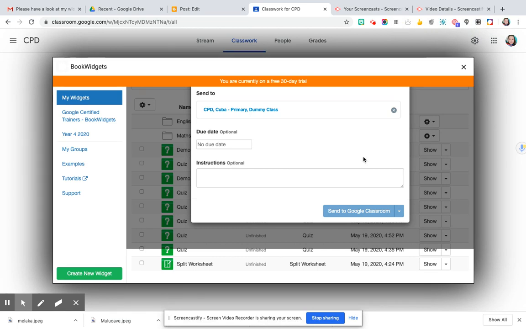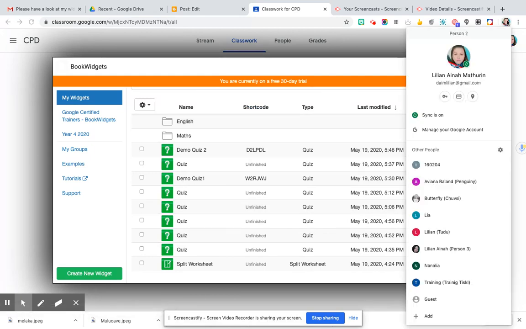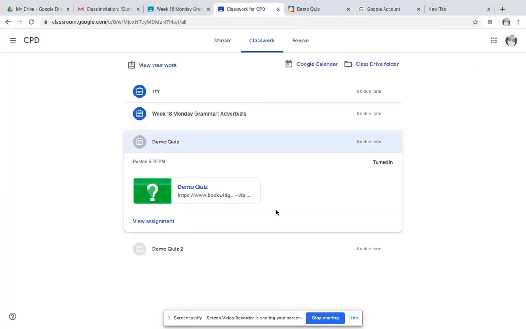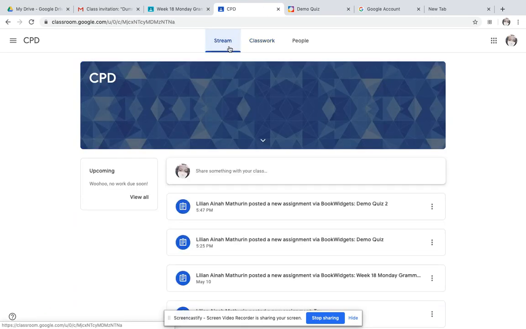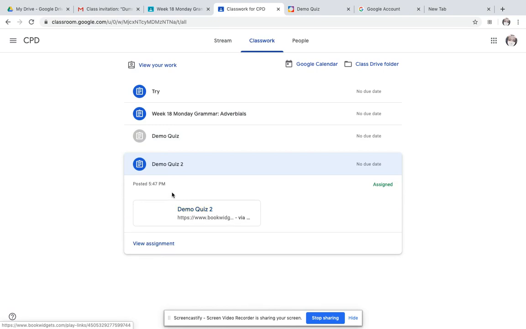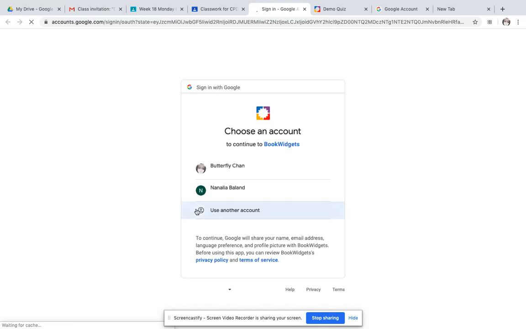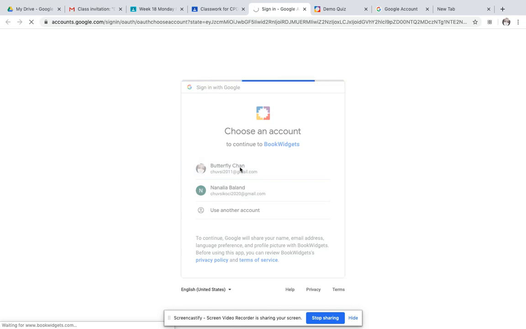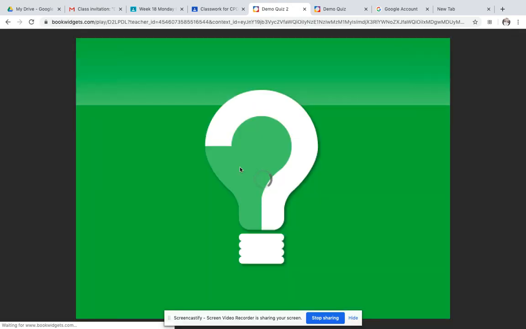And you will see from the point of view of the student. Okay, I think that's already sent. I'm going to my student account to show you how it looks like. So yeah, there it is. Or you can go to classwork and you can see the demo quiz and the link here. Just click on the link. So I must be signed into my student account in order for me to access the BookWidget.